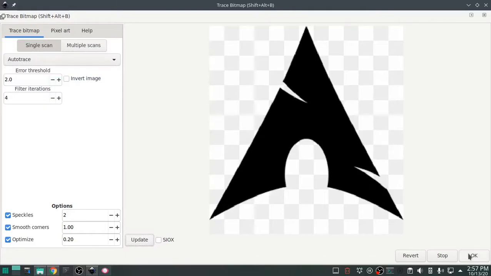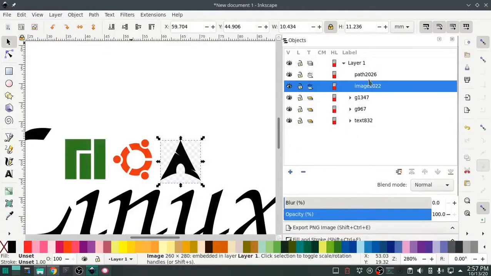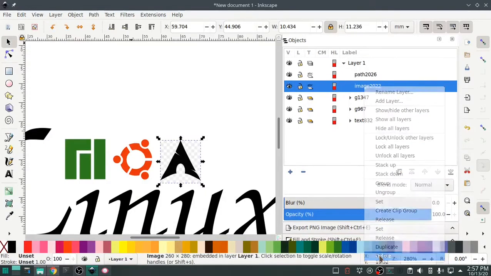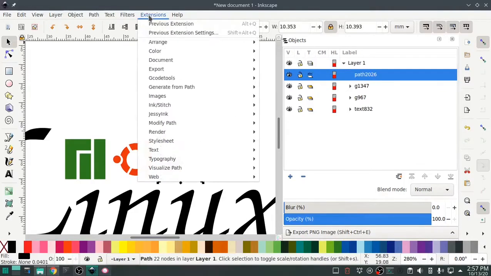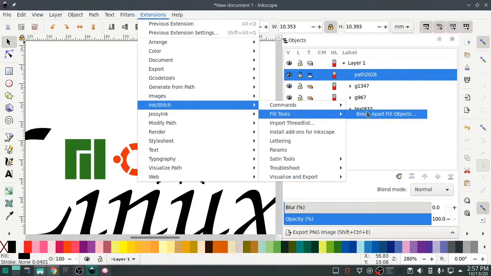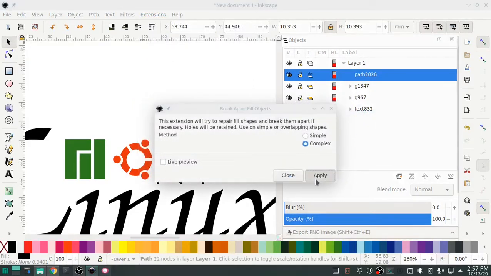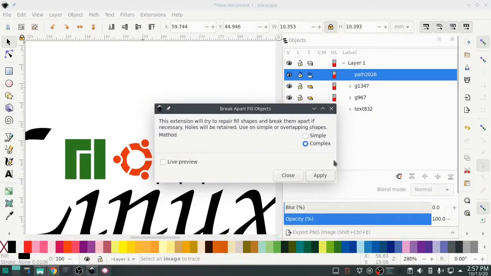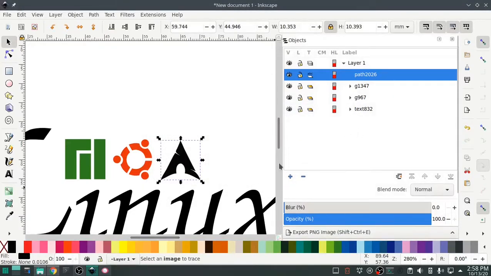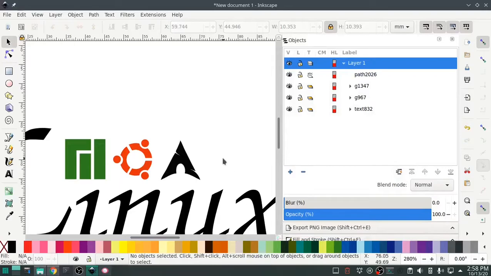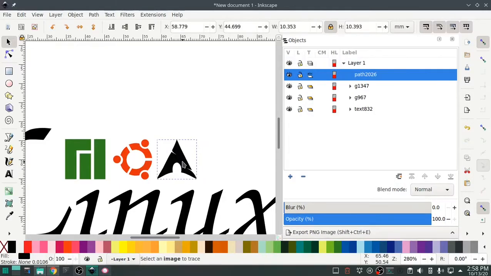Well, let's try auto trace. Yep, we got an auto trace. So original image, I'm going to delete. Go back to that path. Extensions, Inkstitch, fill and break apart. I know there's only one object there, but just do it to make sure. And since it didn't change anything, we should be good to go.